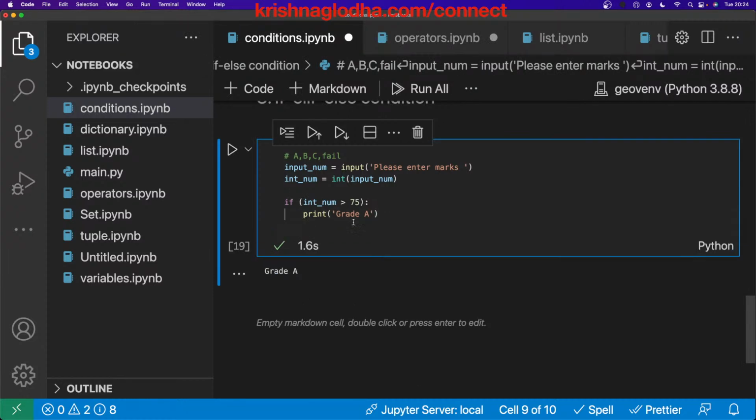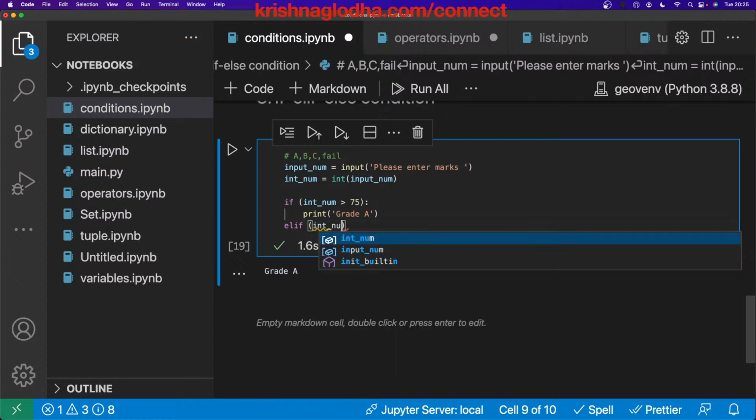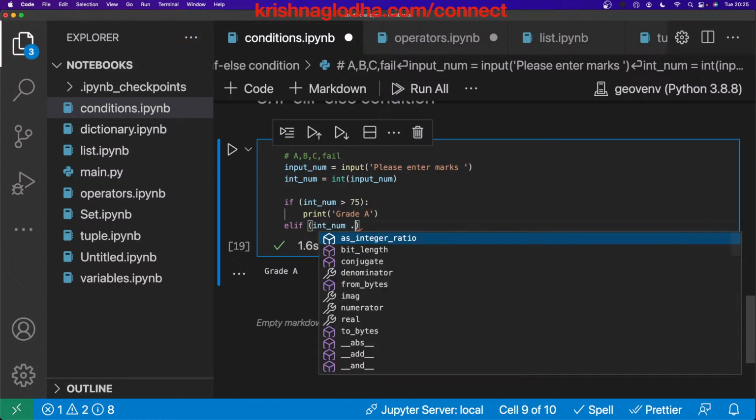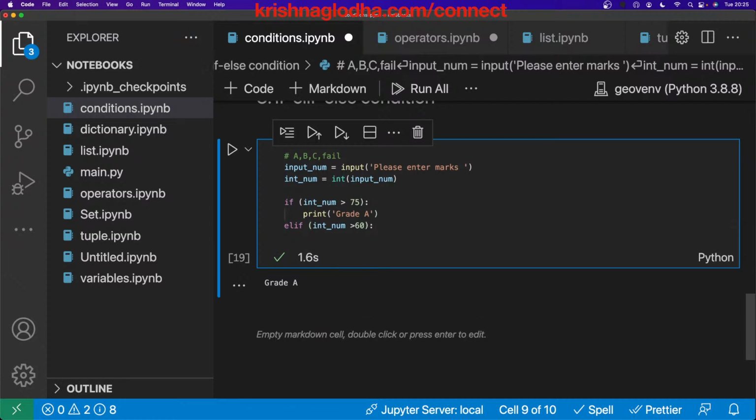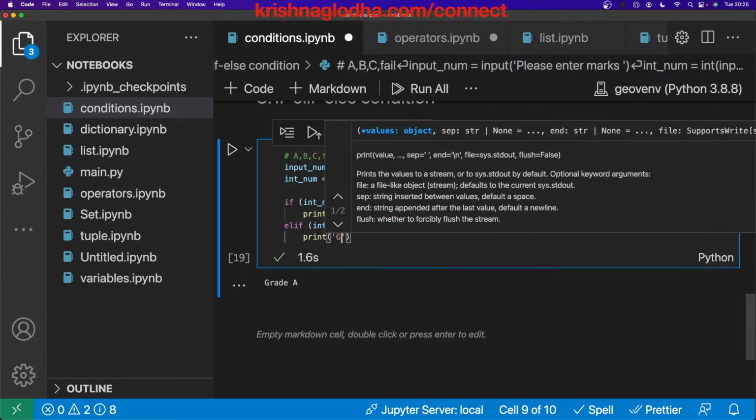But if he scores, let's say, 67, that doesn't mean that he's failed. If he goes below 35, then only he or she is failed, right? So now we will add one more condition known as elif, and this will act the same way as the if condition. So if the number is greater than 65, or let's say 60 for the sake of keeping things easy, we want to print grade B. Okay, let's try to run this one more time.